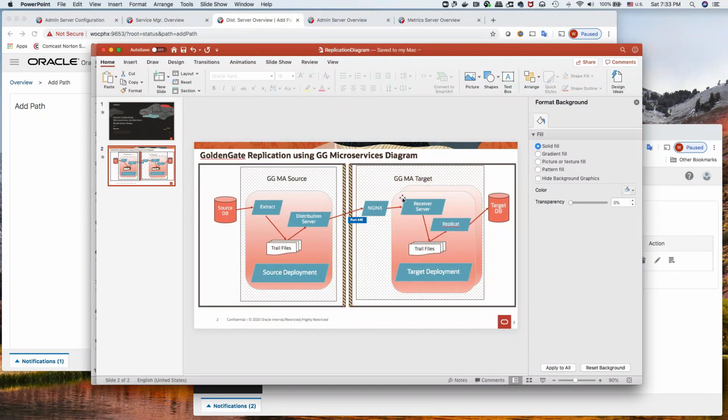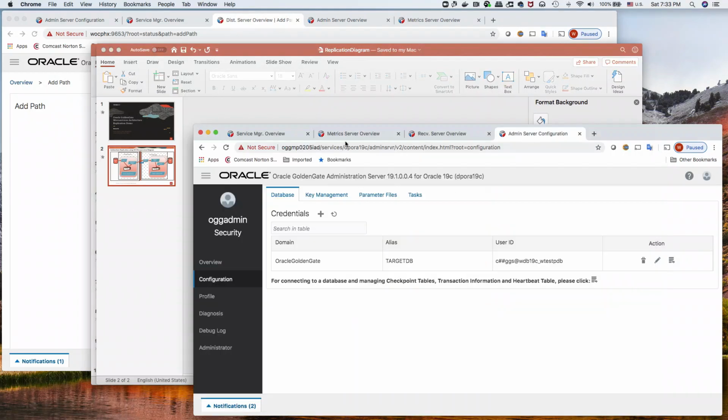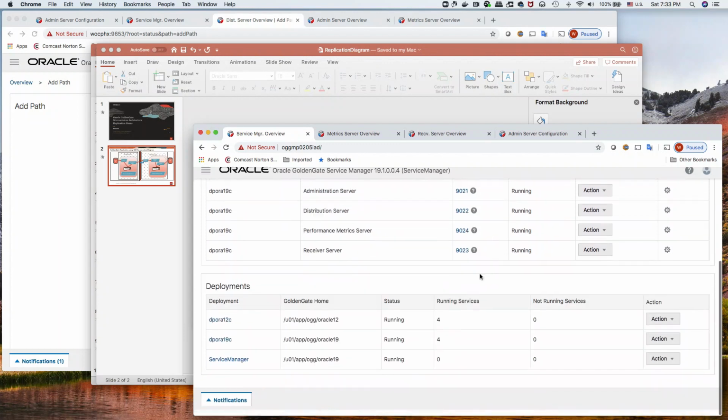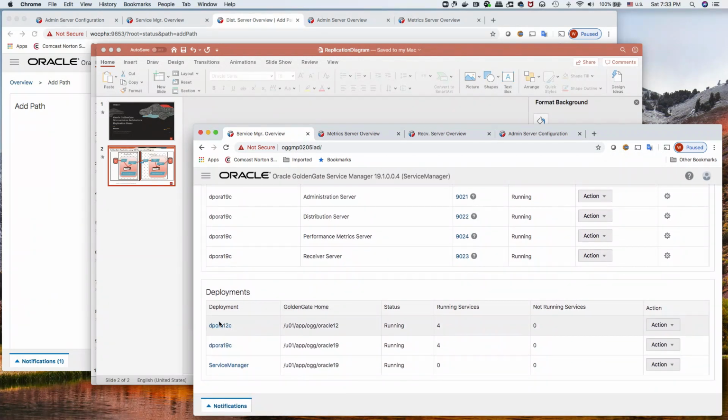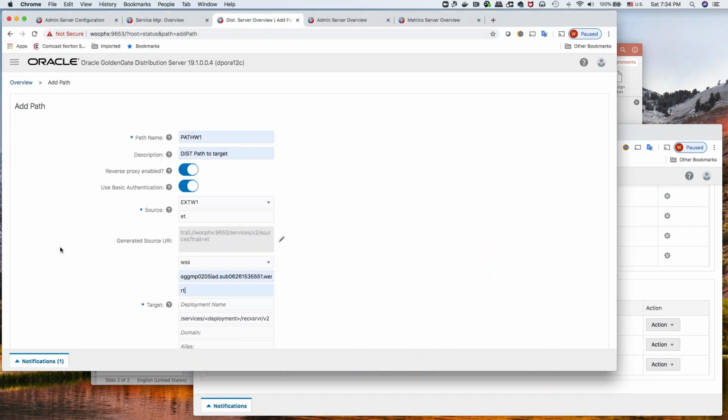Remember, on the target system, I have multiple deployments. So you have to tell the distribution path which receiver server in the deployment you are going to send the data to, right? If you look at the target system service manager, we have two deployments here. We don't want to reach this one because this one is writing to database 12c. We want to reach 19c, right? So that's why you need to put the deployment name of the target in the path.